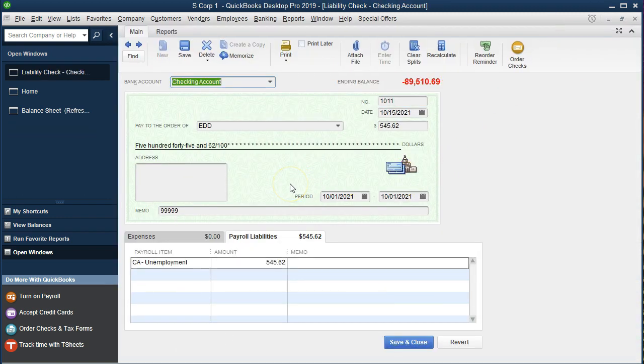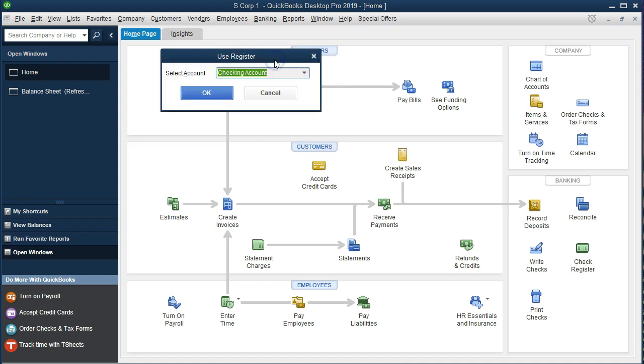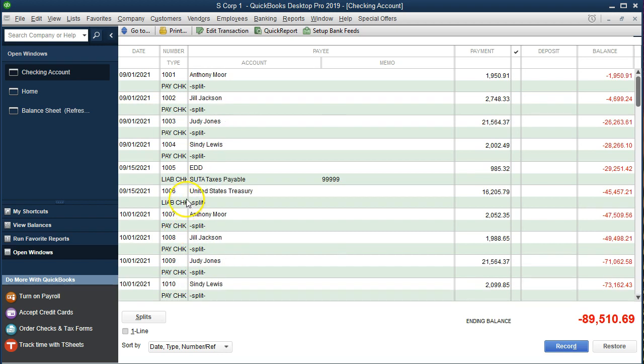Here is the check that it created to the EDD, the Employment Development Department. That's the one that went to the state. And so it's been entered now. I like to check the checks by going to the bank accounts. So let's go to Banking, Use Register, Checking Account. And then we'll see that we have the EDD and the Treasury here, those two payments, and their liability checks. So notice everything we've done here is a check. But they give us this nice little name on the check, which will show up on our reports, independent of the process that we are using, in order to make it a bit easier to navigate through.